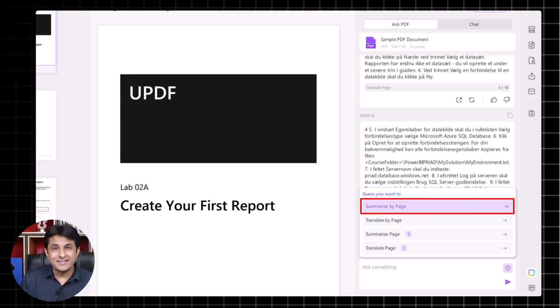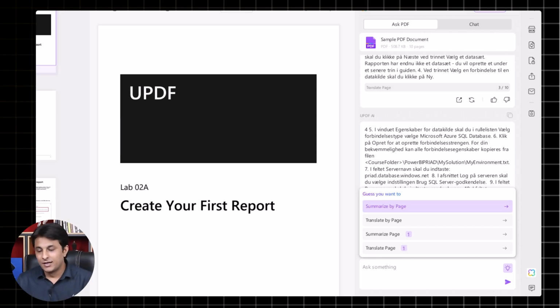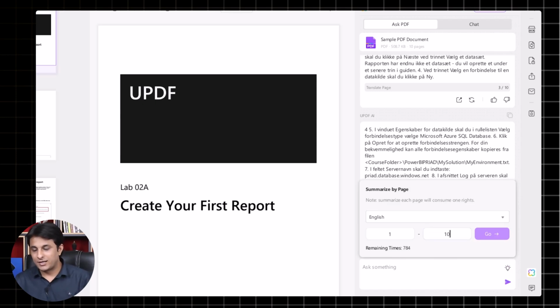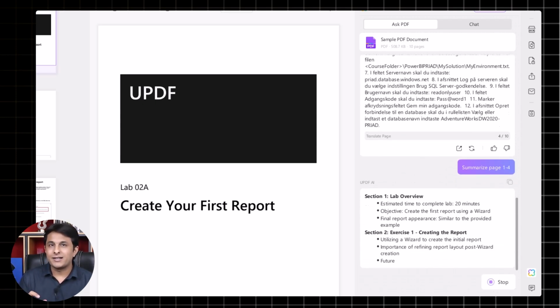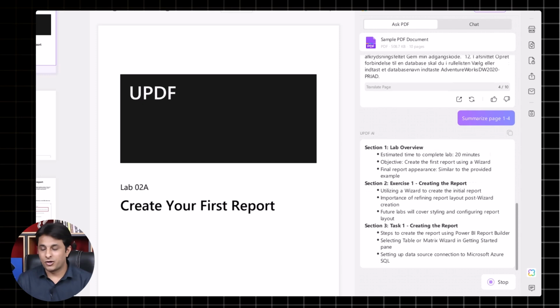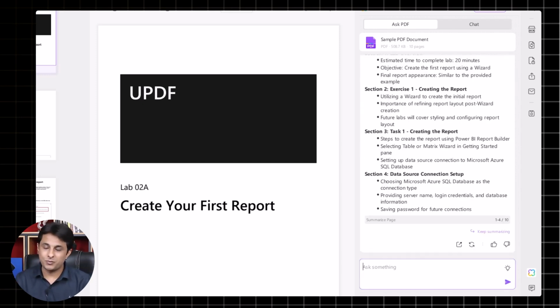Second, if I want to summarize the entire page, I have less time, I'm a very busy person, I want to see the entire page within seconds. I can click on summarize this page, and let's say I want to summarize page 1 to page 4, click on go. This will summarize the entire page so that I can read it quickly and I can go for a meeting. That is what you call summarize page.